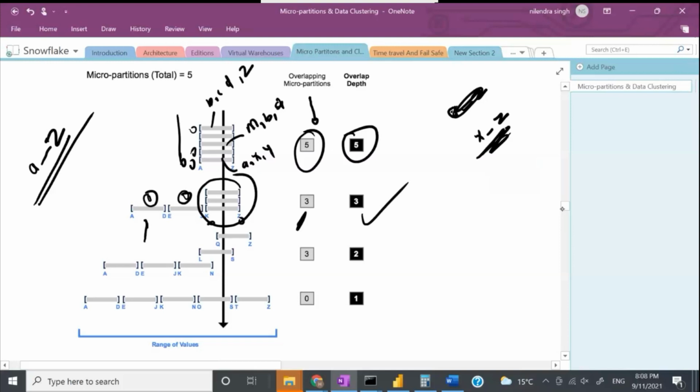Now coming to the best case, let's say we are storing A to D here, E to J here, K to N, and then so on. In this case, there's no overlapping. Each micro partition has a separate set of data. In this case, the minimum overlapping is 1.